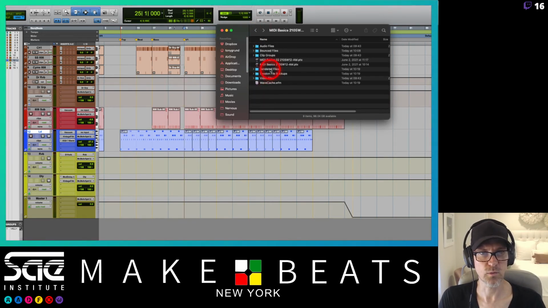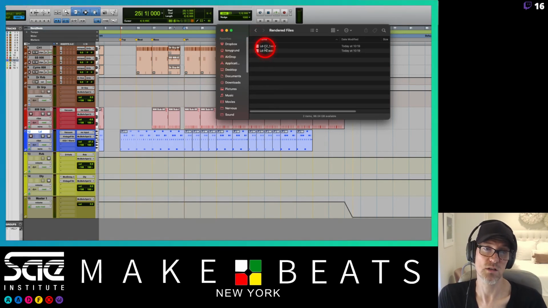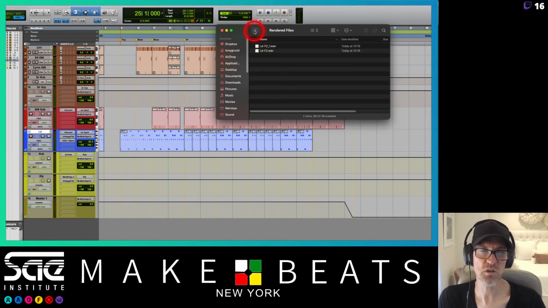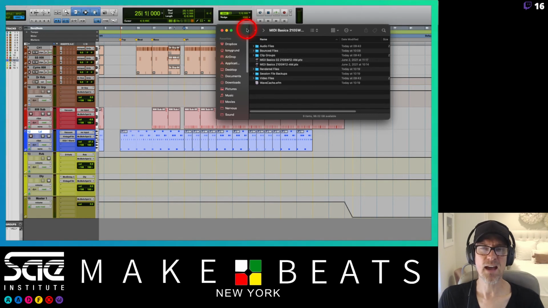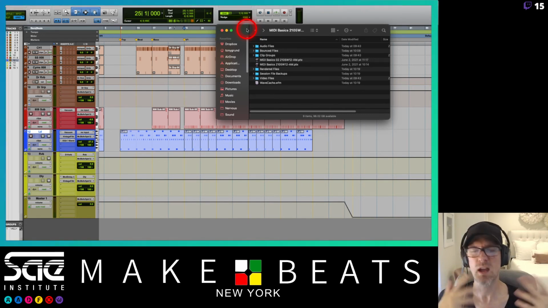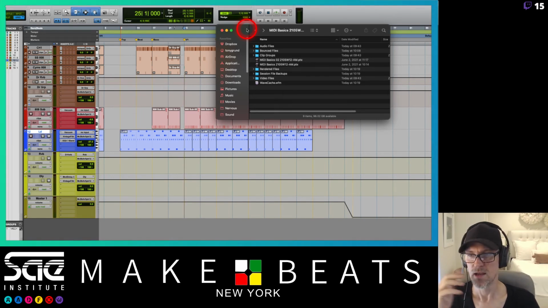Is there a freeze rendered files here? Yeah, there it is, lead FZ, which is freeze. And it put it right there. So I do have the audio file in my computer, which is pretty cool. But what I don't like about it is if I just wanted to freeze a loop, or if I have to take a little loop and I still want to do some editing and stuff like that, you can't really do anything with it.